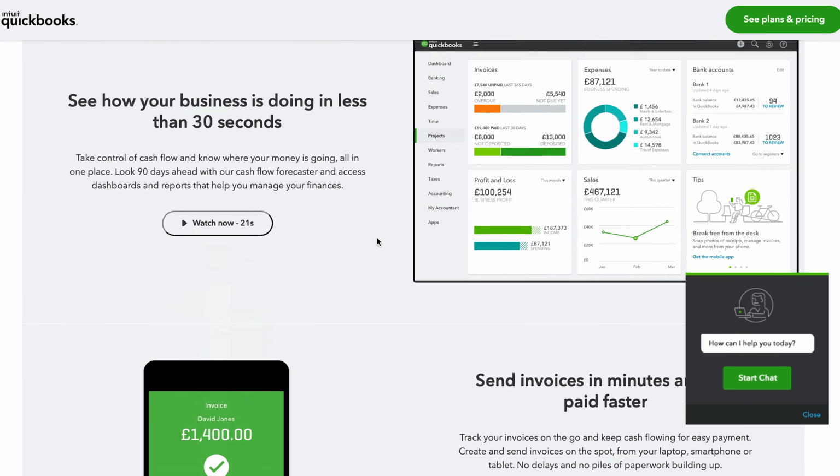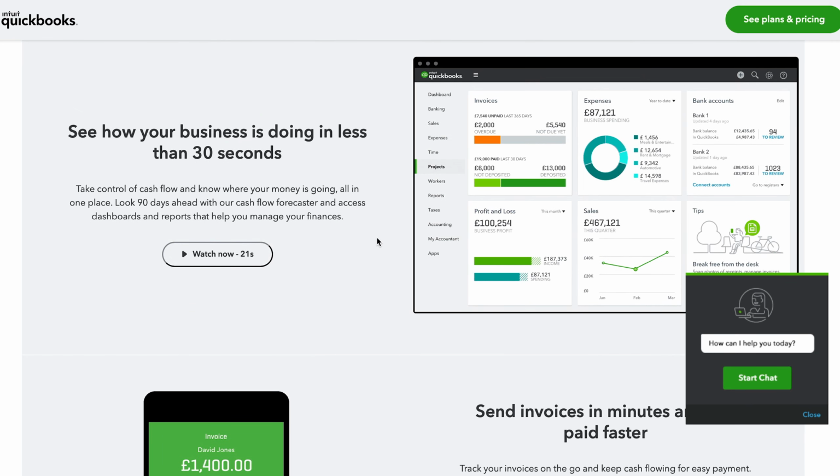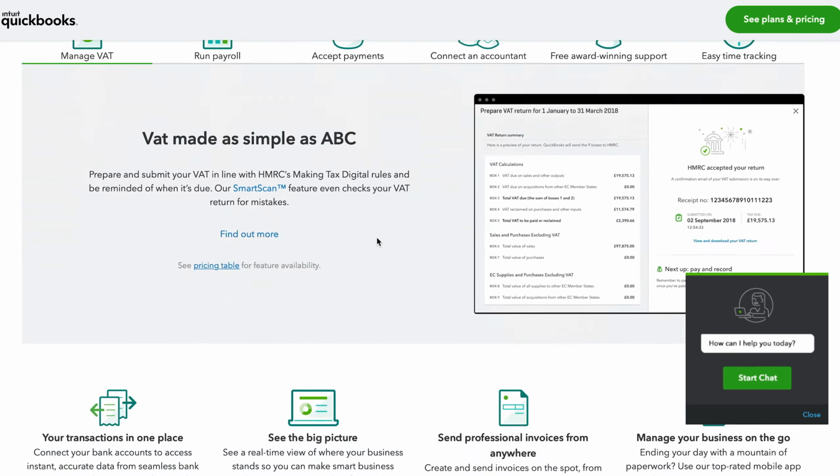There's a lot of explaining of the software and they're keen to show how simple it is, which is kind of interesting because they're not driving people to a free trial. They're kind of trying to answer those questions first with the copy and the images on the page and then drive people through to plans and pricing.